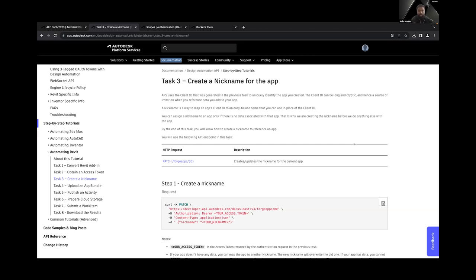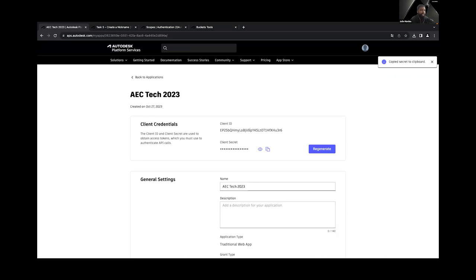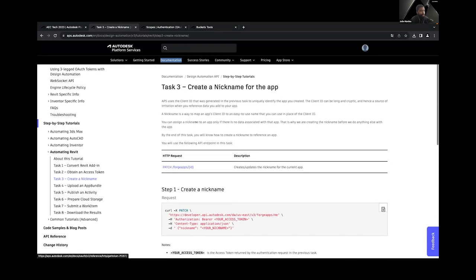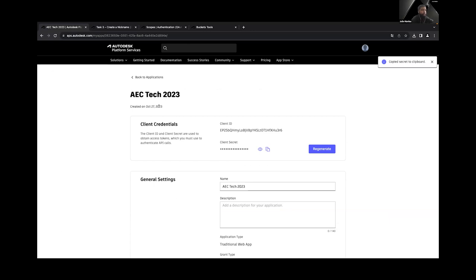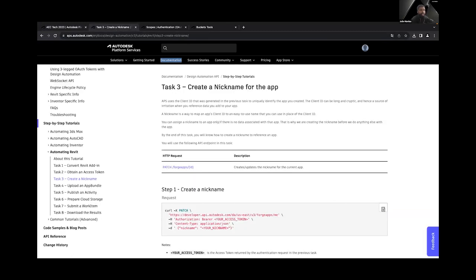And since the first entry point is your app, instead of just using this client ID all the time, which is not user-friendly and not good to read, you will have this endpoint that allows you to create one nickname for your app. Your nickname can be something like the initials of your name, or some name that refers to this app, for instance. Mine could be JM AECtech 2023, for instance, and all of that is valid. You just need to create some name that is user-friendly and also globally unique. It needs to be globally unique across the entire platform.